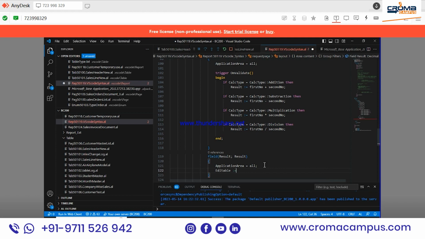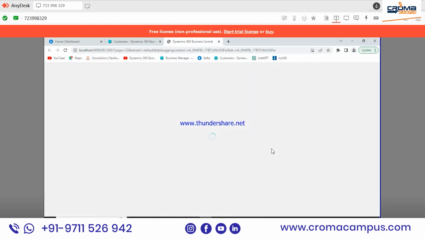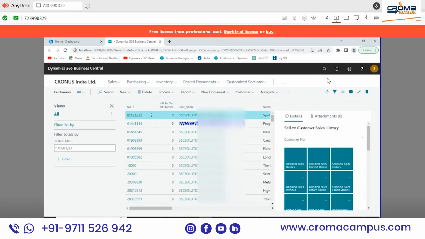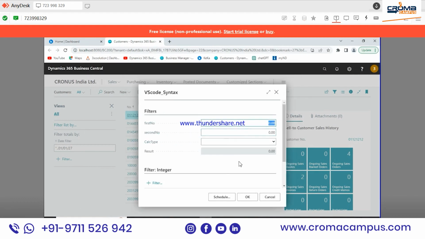And I'm going to make it editable equal to false. Okay, so result should not be editable. I'm going to make it editable false, right? So I'm going to execute, run, start debugging. Now you can see this is the VS Code syntax, and this is uneditable. Suppose that I enter 12 and 13 and I'm selecting addition, then result is 25. If I'm selecting subtraction, then it is -1.